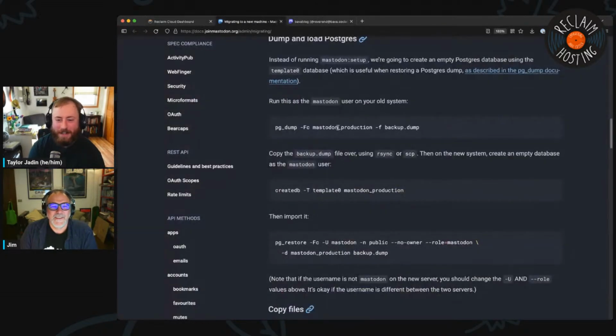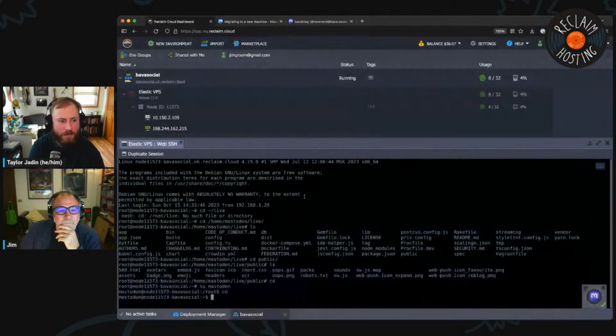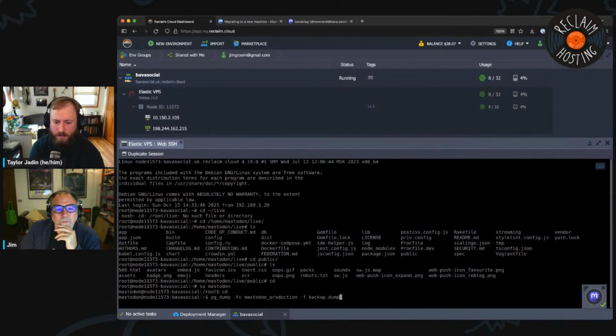So the nice thing here is, they say run this command as the Mastodon user to dump the database. We may need a password here, but we'll see.